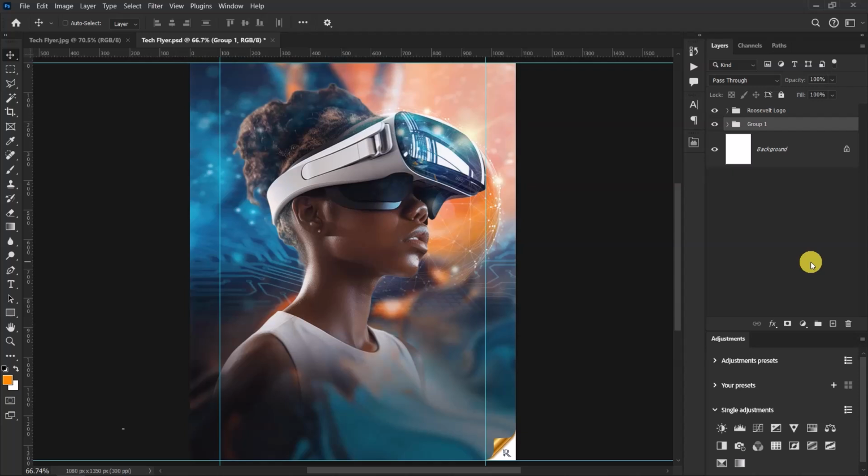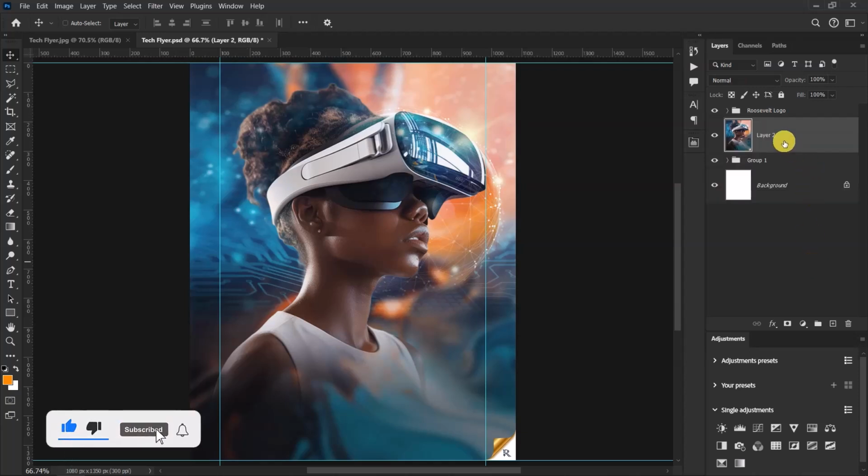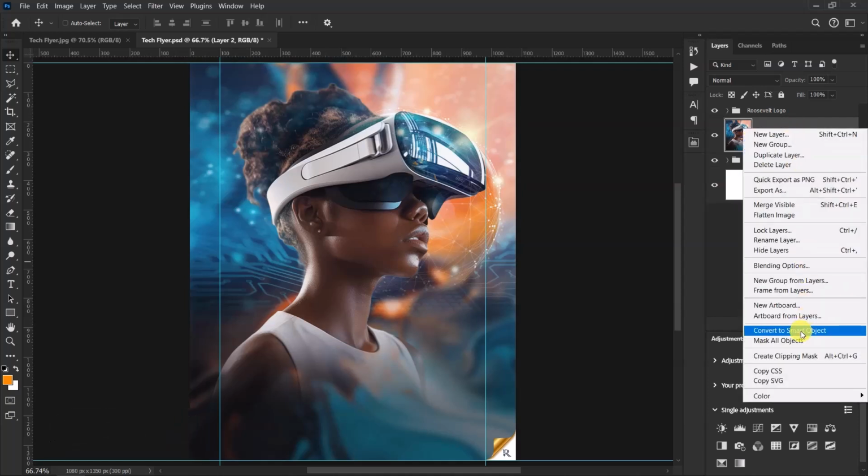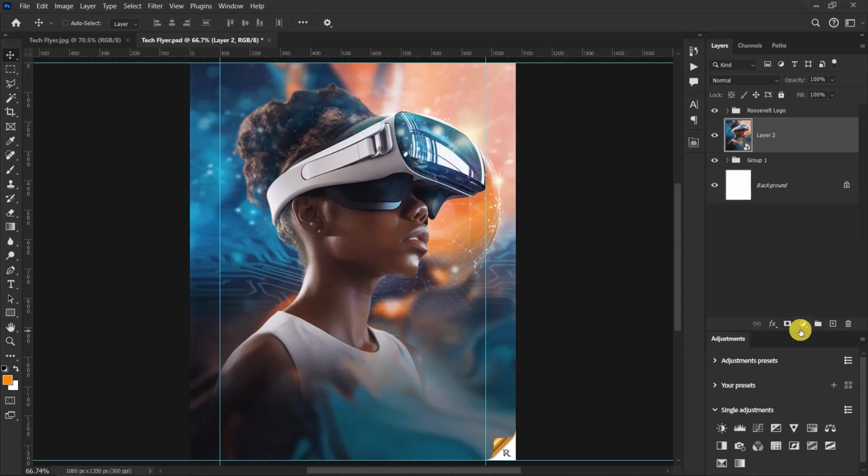Hold down Ctrl Shift Alt E to merge everything into one image. Right click and select Convert to Smart Object. Select these two layers once again, press Ctrl G to group them, and then rename them to BG. That's background. Now we have our background.